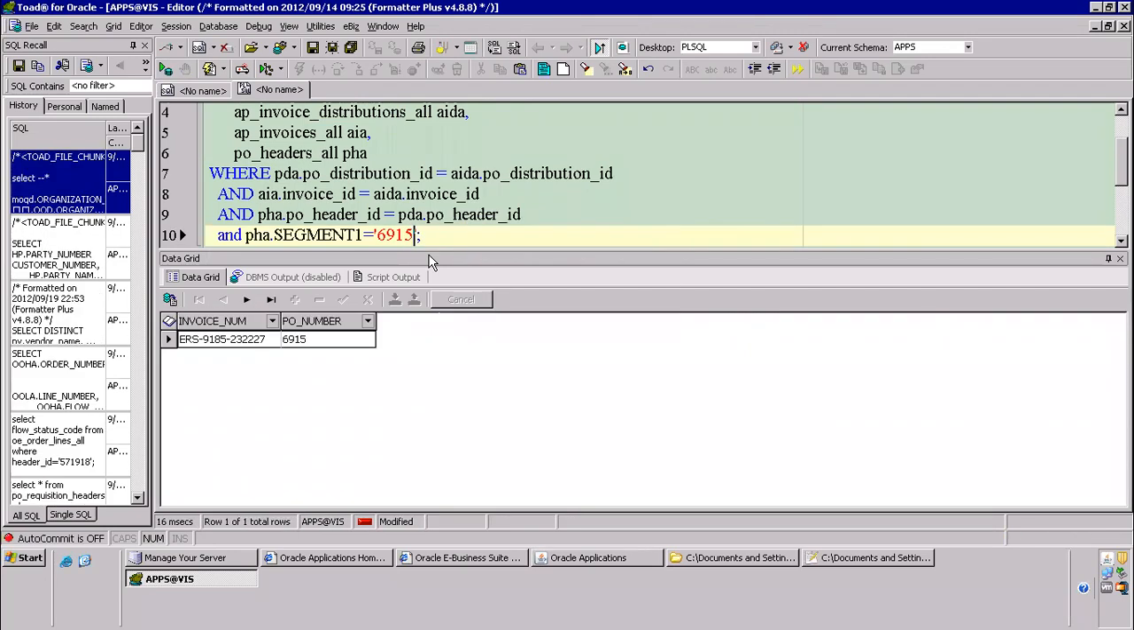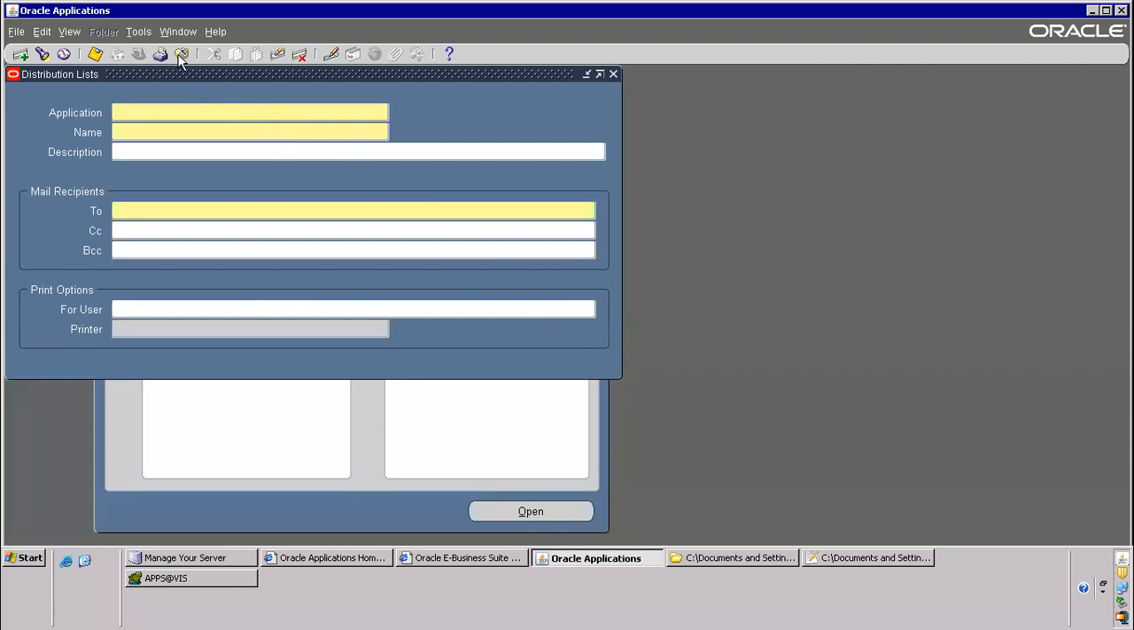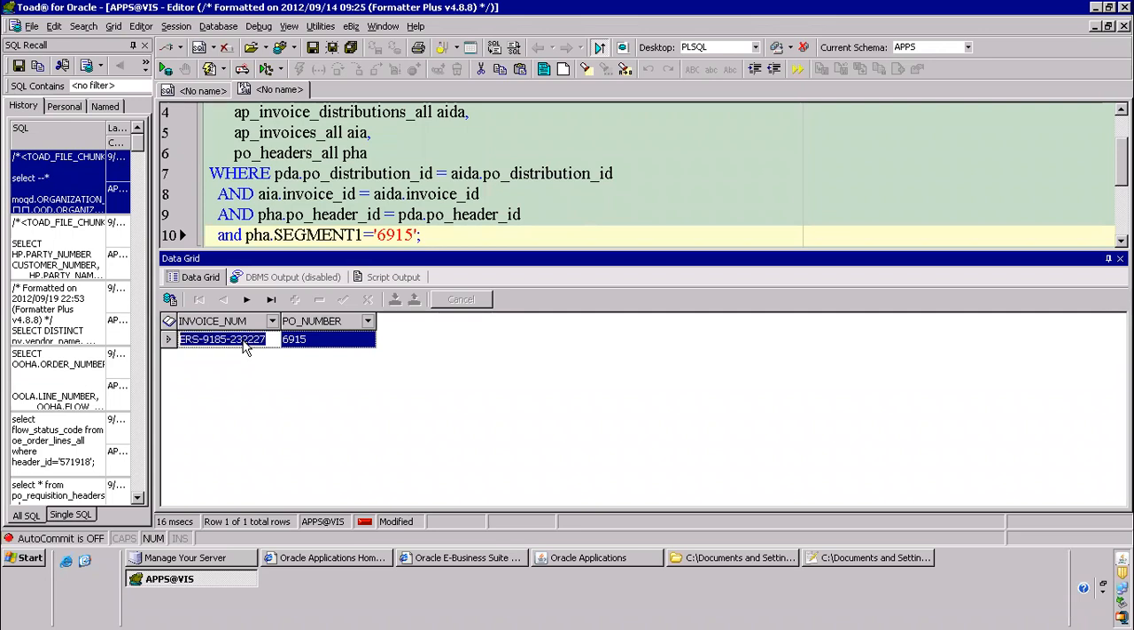Yeah, on this we created. Someone has created this PO number. So as part of the explanation, we created multiple POs. Of course, here 6910. Later also we have created a couple of POs. So this is the PO. Now you can see. Take this invoice number.